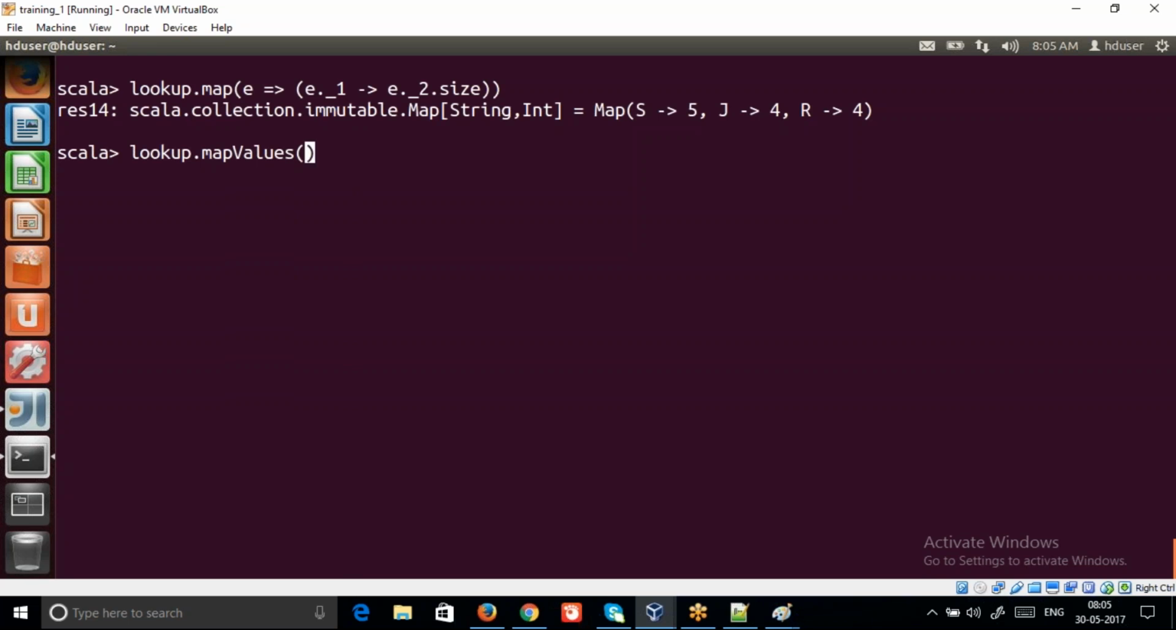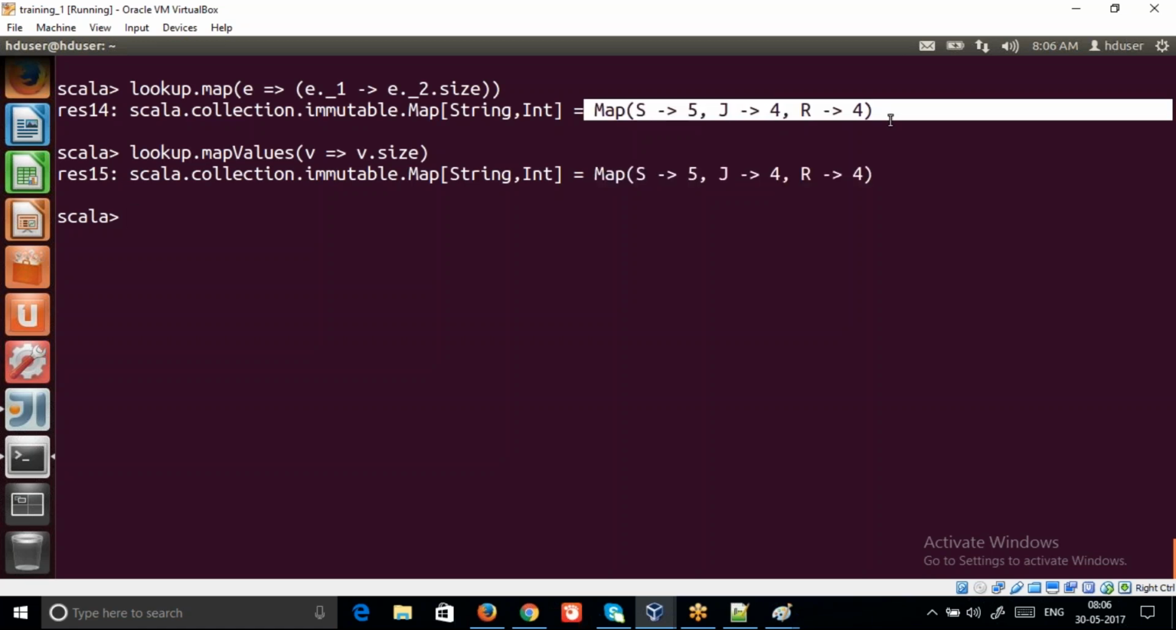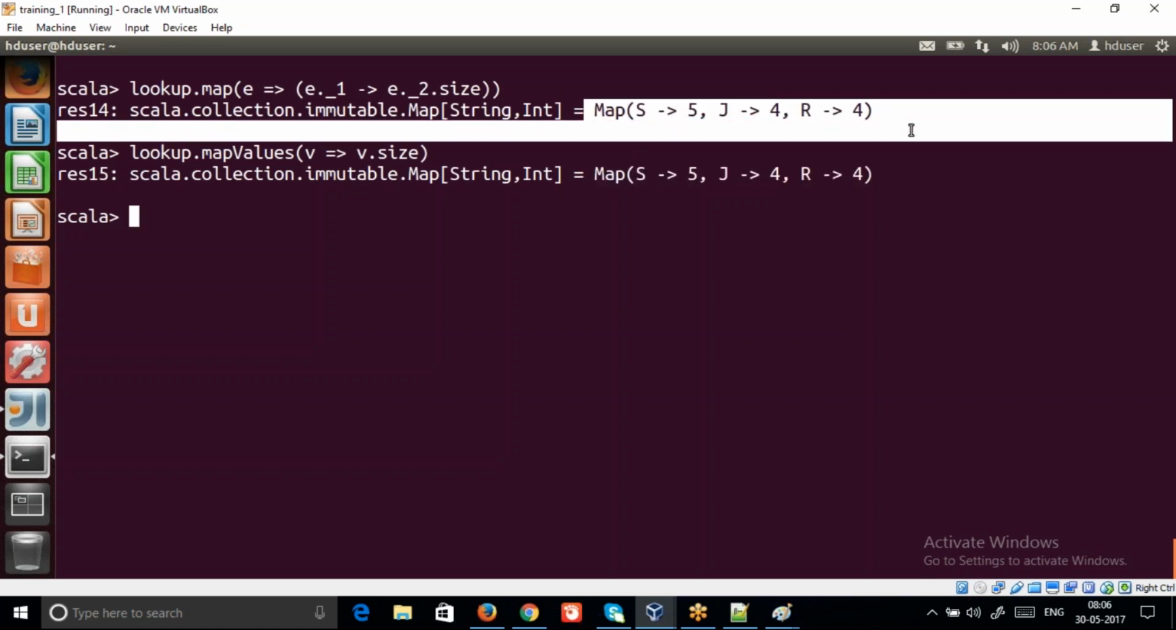So it is also a higher order function which takes a function. That function takes only the value part, and I will say value dot size. It does not take the whole element. It only takes the value. And the key is kept as it is, and we achieve the same thing. We get the same result. So that's the difference between map and mapValues. The keys are kept as it is and the value is only mapped.